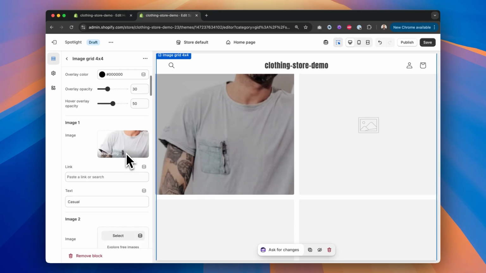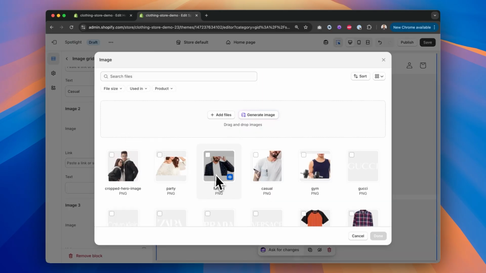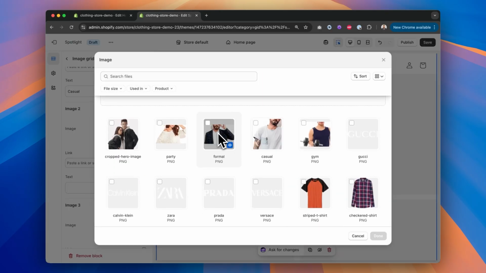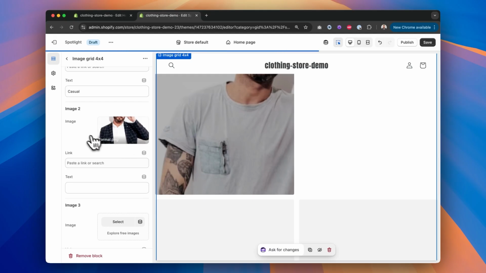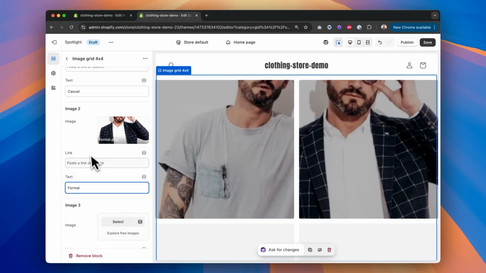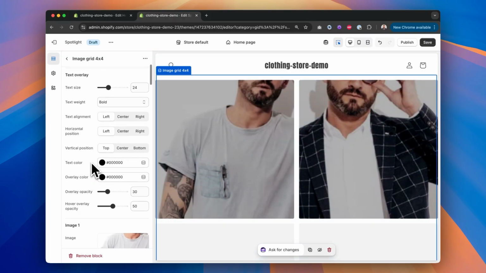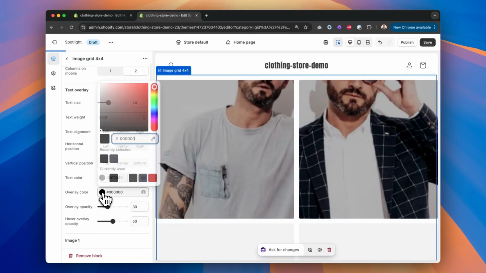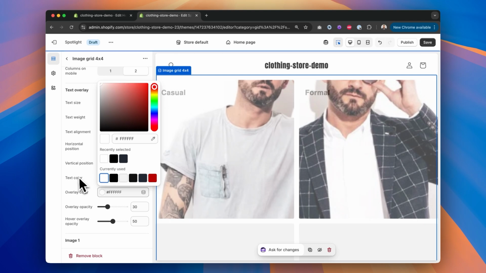Okay. Let me add in some other images. I kind of need to do this to see how it looks, but it's annoying how if I do write a follow-up prompt, we're going to lose my content. So I'll put formal there. And that seems to be a bit of a bug with whatever section they've created, unless I need to change the overlay color to white.